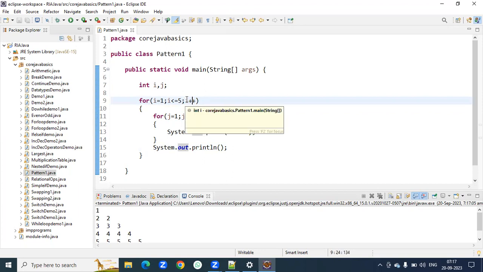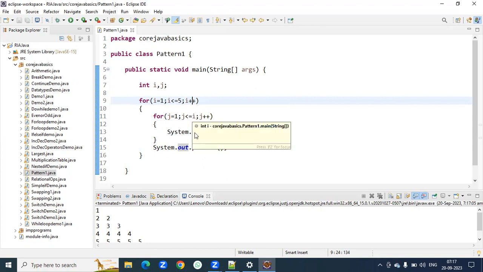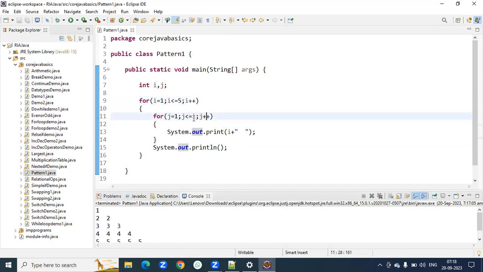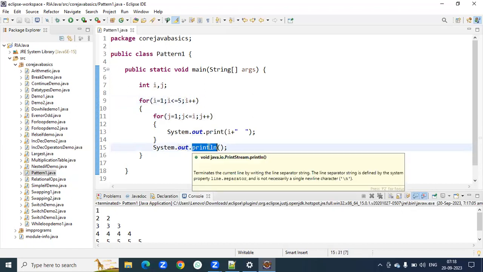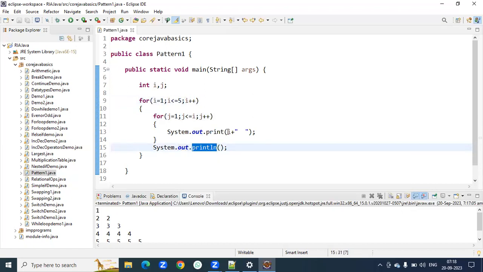2 less than or equal to 5, the condition is true. So here J value is 1, 1 less than or equal to 2, the condition is true. Once the condition is true, it will enter here and print the I value. Again the J value will be incremented, it becomes 2, 2 less than or equal to 2, the condition is true one more time. It is going to execute this loop. Once the J value becomes 3, 3 less than or equal to 2, the condition is false. Because of that, it comes to this particular SOP statement, enters a new line and moves to the next step.